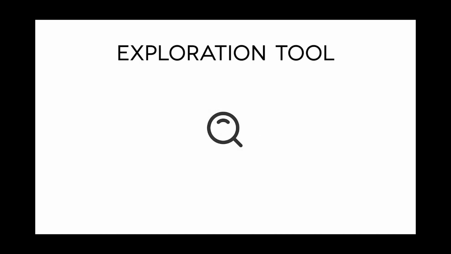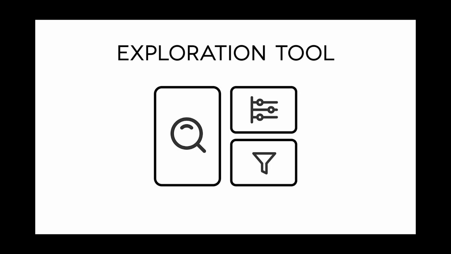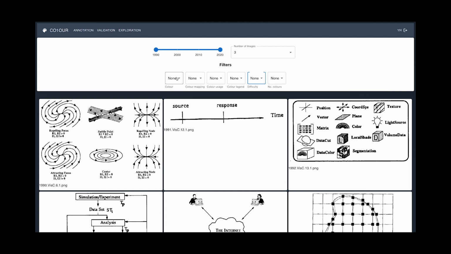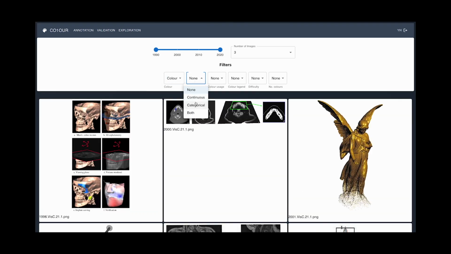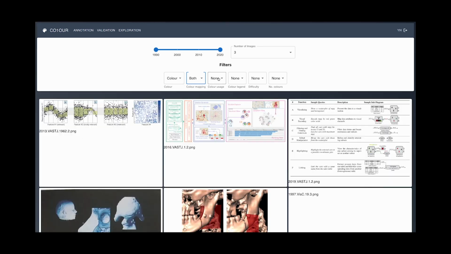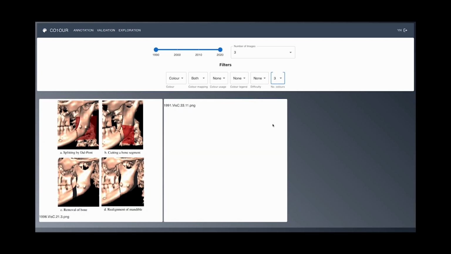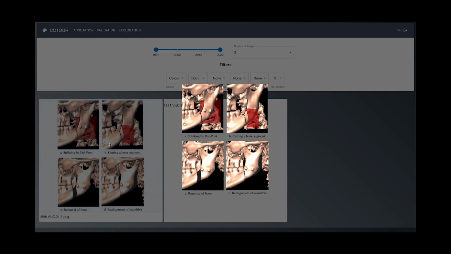Our final tool was the exploration tool. This tool allows the user to filter through all of the images in the database and find one with specific annotations. You can filter by color type, mapping, usage, whether or not there is a color legend, or how hard the image was to annotate. And finally, you can filter by how many colors are in the image. You could also filter by a specific year using the slider. Clicking on the image brings up an expanded view of it.